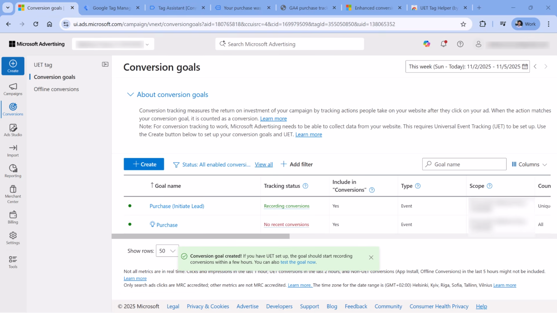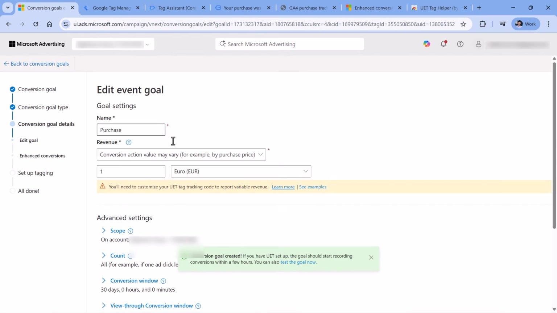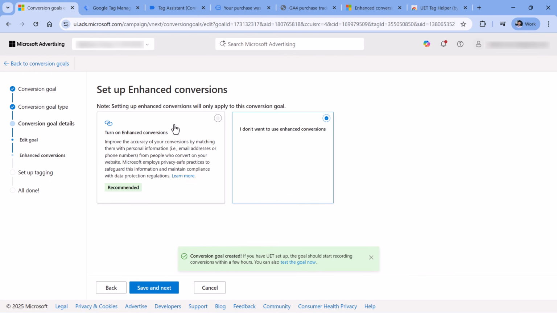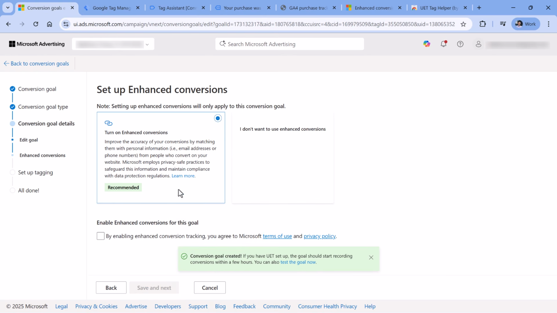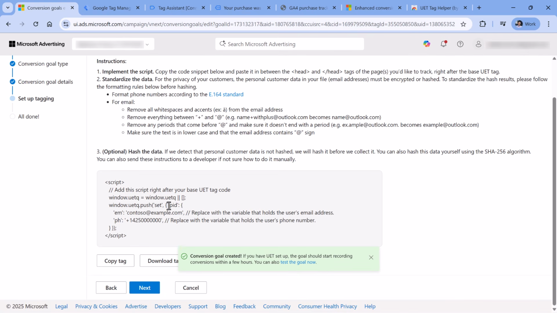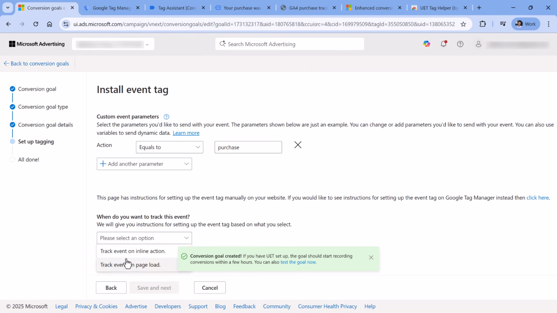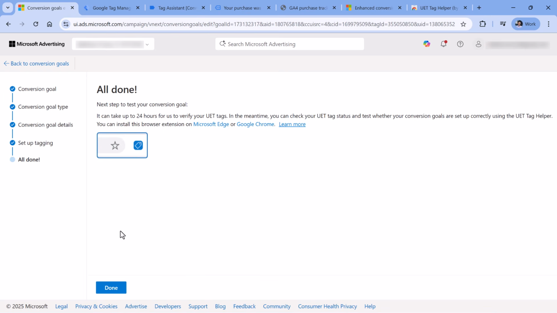So if you decided to start sending enhanced conversions to Microsoft, first go to conversions, conversion goals, open your conversion. And then in one of the steps, you will need to tell Microsoft that this will be an enhanced conversion. So in the first step, click Next, then keep all other settings as they are. And then here, turn on enhanced conversions. Then click this checkbox to agree with terms of use and save Next. Then yes here, save next, and here you will see the PID parameter that we are going to use a bit later. Then click next, manual installation, next, and then select track event and save next and done.